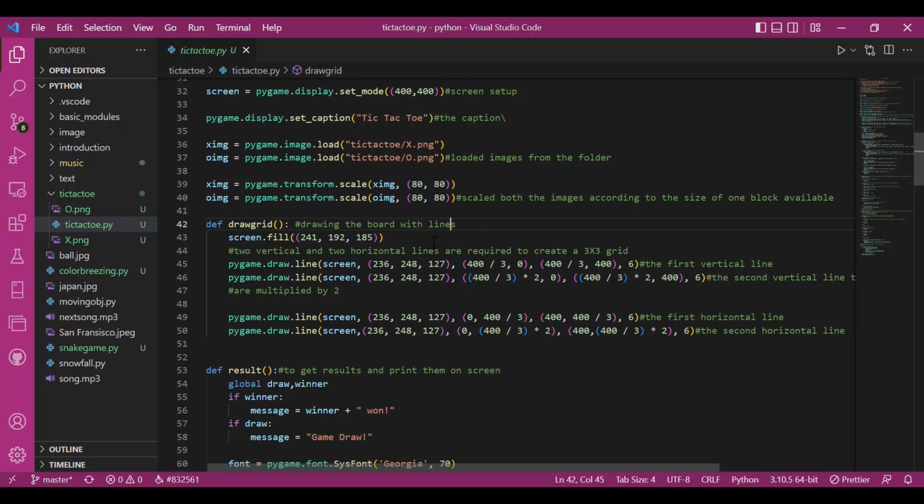We would be drawing the board with lines. I have filled the screen with some color. Then I have drawn the lines. I would need two vertical and two horizontal lines. I hope you can get that, because I need to draw 3 parts. So I'd be drawing the vertical lines first.